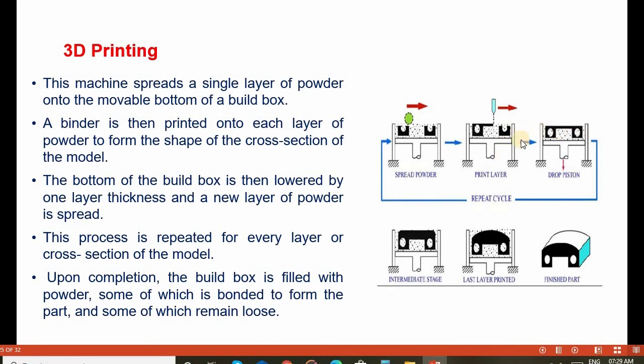Then it is fabricated, and the piston is dropped for the final object. So first, at the initial stage, the powder is spread, then the layers are printed one by one, then the piston is dropped for the final product. The cycle is repeated until the required amount of 3D printed product has been manufactured. This is the intermediate stage, this is the last layer stage, and this is a finished product.